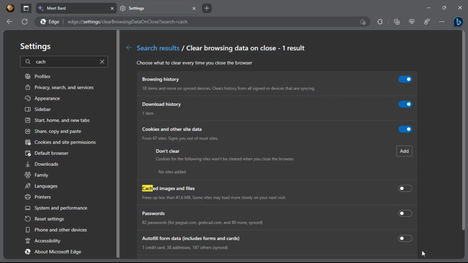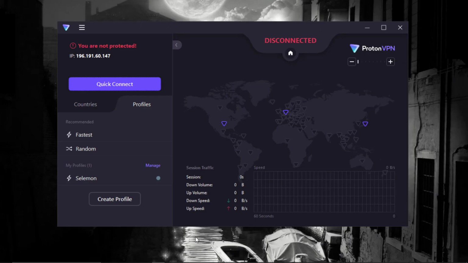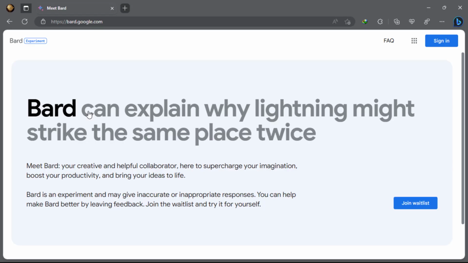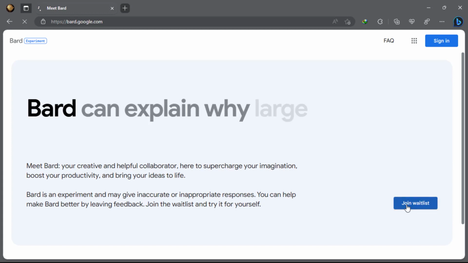Once you have made your selections, you may need to close and reopen your browser for the changes to take effect. This will delete all the data that you have selected from your browser. But before you open it again, you have to turn on your Proton VPN. Go to your VPN and open it. Once you are logged into your account, you will see the main interface of the app. You can use the Quick Connect button to automatically connect to the fastest VPN server for the available location. Then go to your browser and try to join the waitlist again.